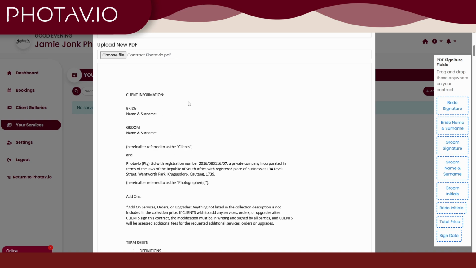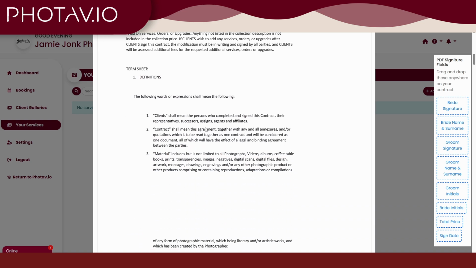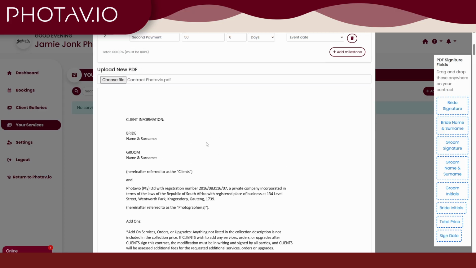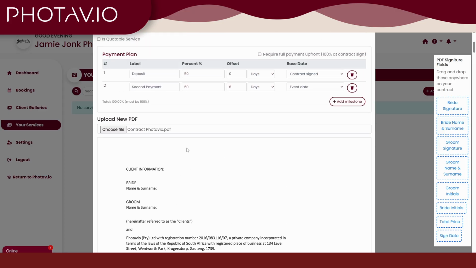Now, on the right-hand side, there are dynamic blocks that you can click and drag into your contract. So what will happen is when the client signs, they won't sign directly on this contract. The platform will automatically insert the name and surname and the signatures wherever you decided it should be.